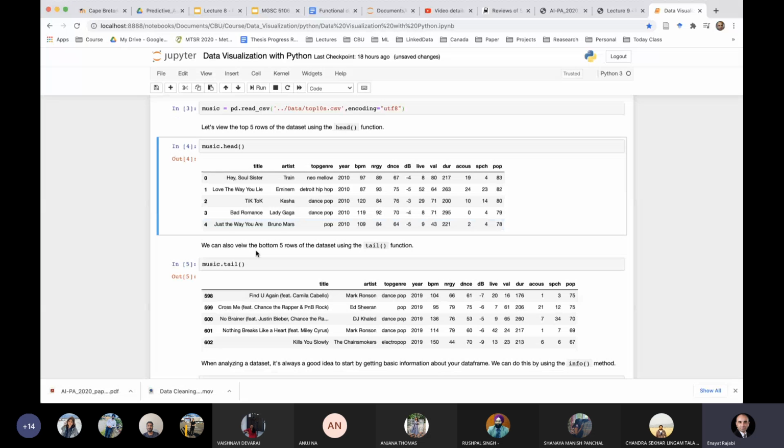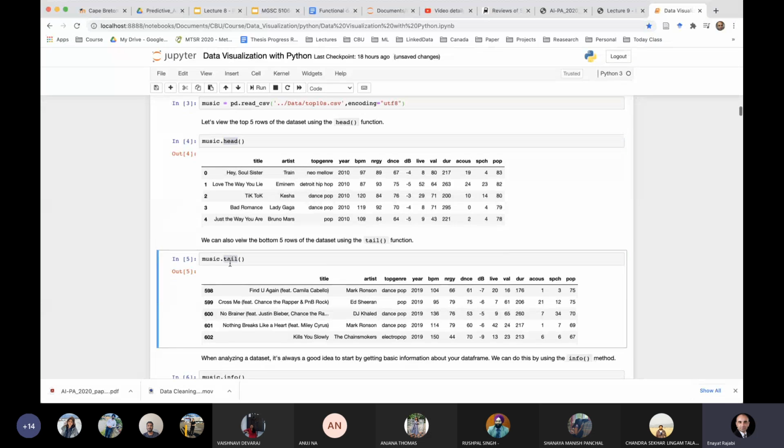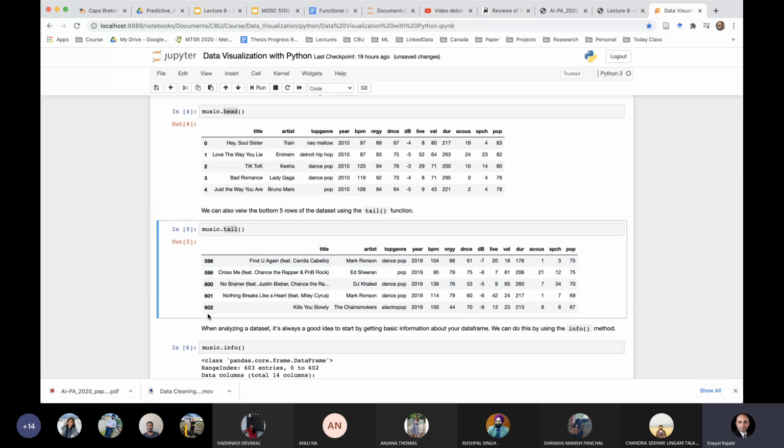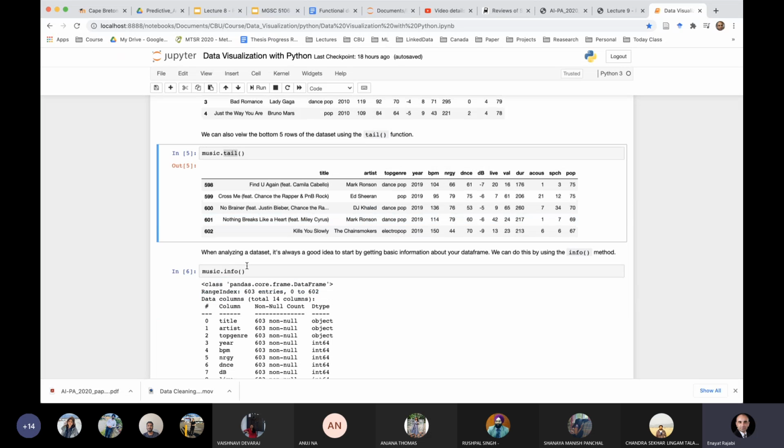We can also view the bottom 5 rows of this data frame using tail. Okay, with head we can see the top 5, and with tail we can see the bottom 5 rows of this table, and we can see we have almost 600 rows, 603. It starts from 0, and we can get an overview of our table, as you can see, using the info function.